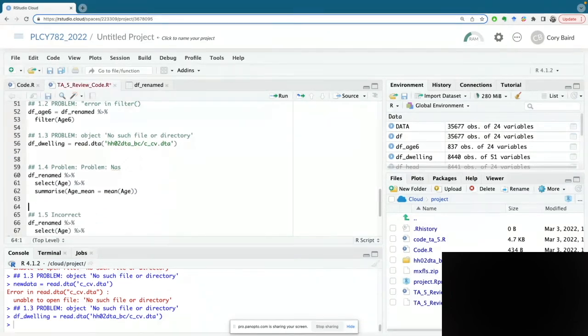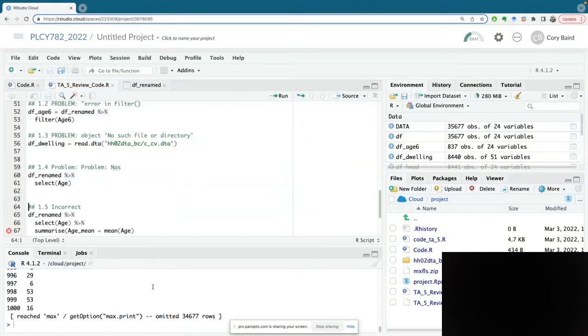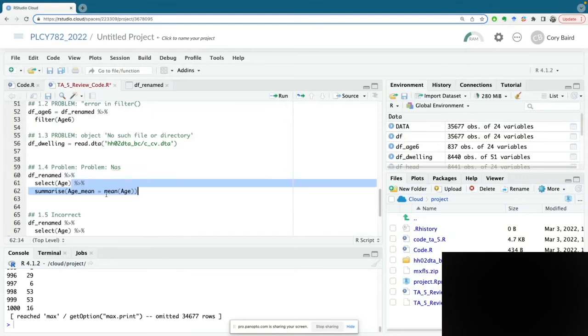Another common mistake I want to show you is when there's a problem with NAs. In this data set, we have the age column that we can select and it worked. You can see that it was selected and the data was printed at the bottom. Let's say I want to get the mean of age. So I add the summarize function. I put age mean, which can be anything you want. It could be age. And then I put mean, and inside of it I put the age column, which I have already selected there.